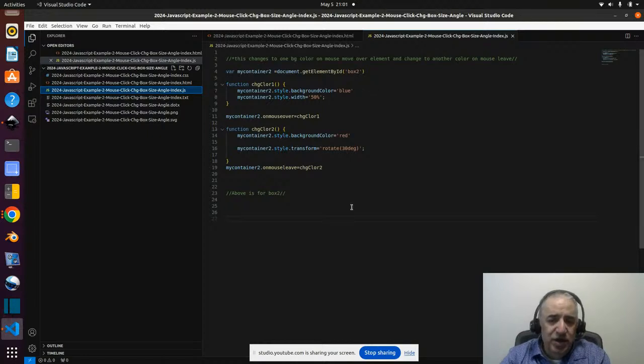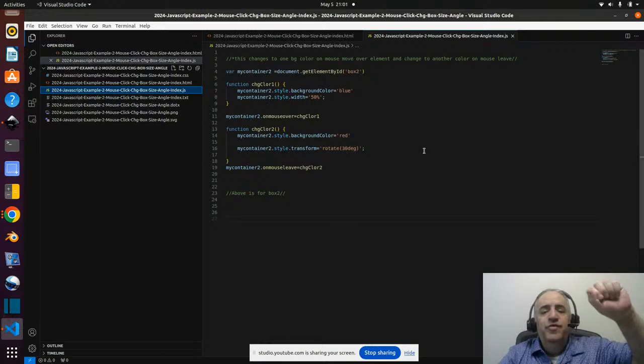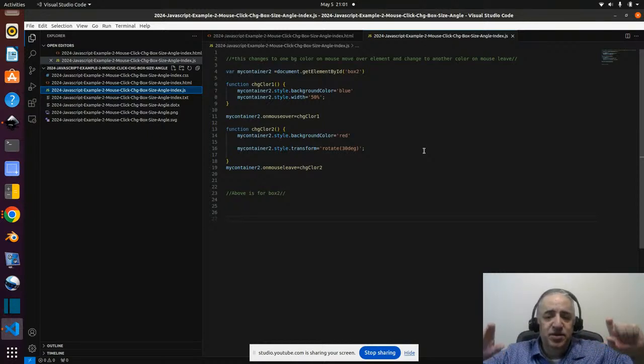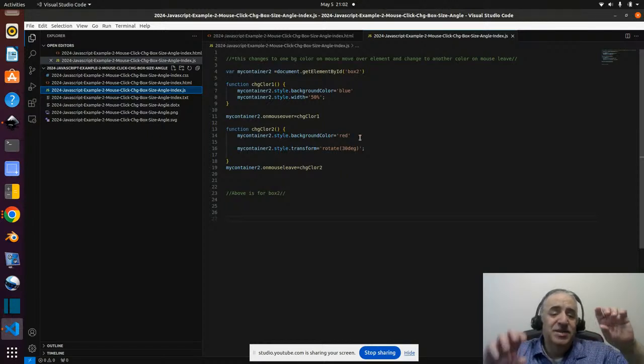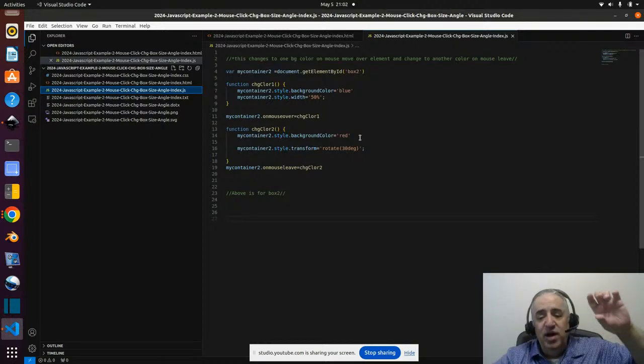All of this code, what it does, when I move the mouse over the box initially, the box will change to blue, and it's going to expand to 50% of the viewport. And the second function here is going to run on the second event, the mouse leave. When the mouse leaves, it's gonna cause the background color to turn red, and at the same time, it's gonna rotate 30 degrees clockwise.